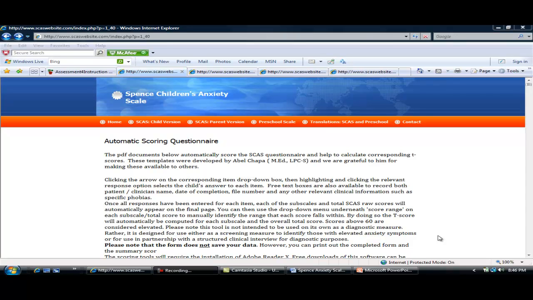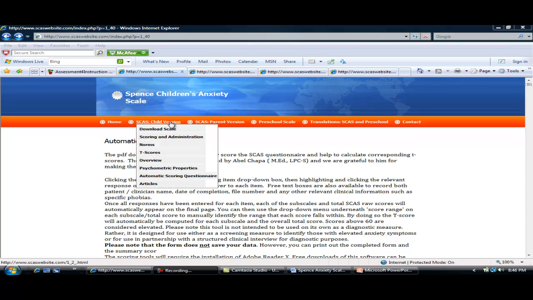On my wiki, I've provided you with information on how the child version of the Spence Children's Anxiety Scale could be scored using the automatic scoring questionnaire. Unfortunately, this is not yet available for the parent-teacher version. However, you can still use the child version, although it will be less user-friendly. Simply use the instructions from before, going to child version and to the drop-down menu of automatic scoring questionnaire.